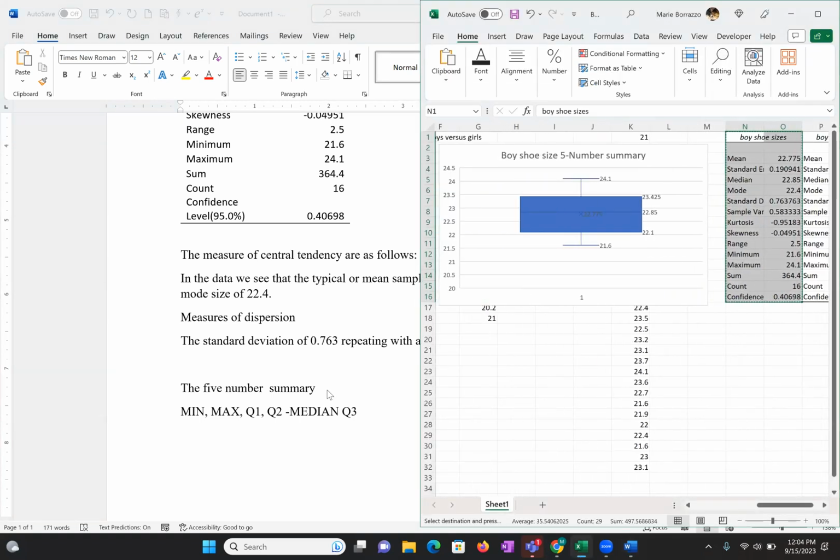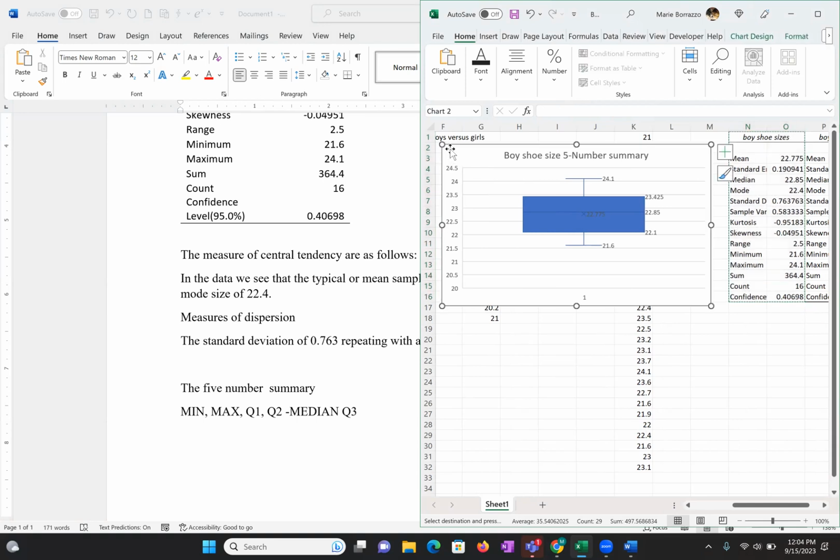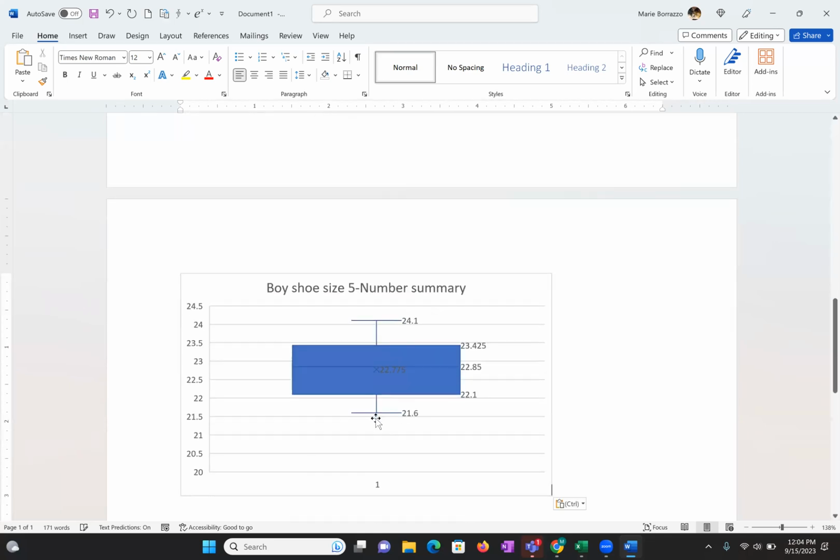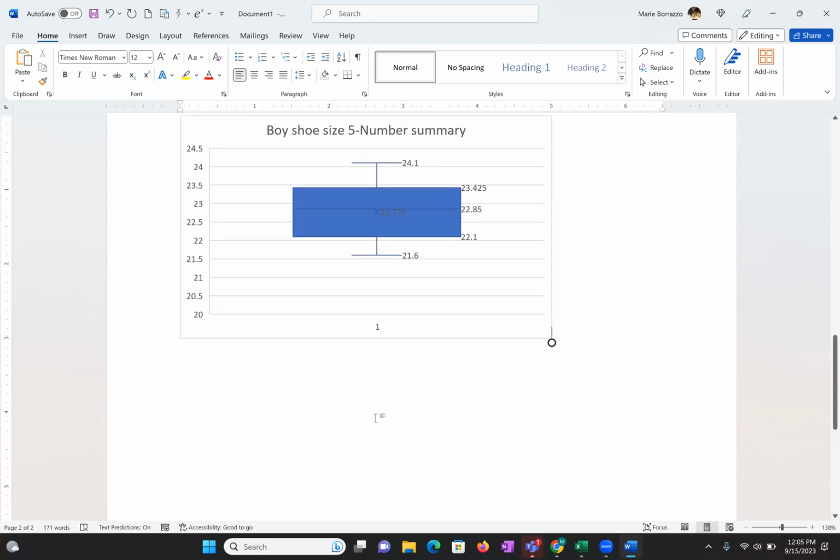And now we're going to include the graph. So we're going to take a picture of this graph, and we're going to throw that graph in here. And you're going to talk about, as you see in the graph, we can see the range, which ranges from 21.6 to 24.1. And, you know, continue chatting about it. And lastly, give me a conclusion.